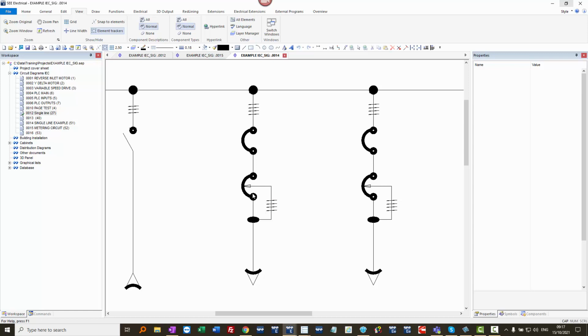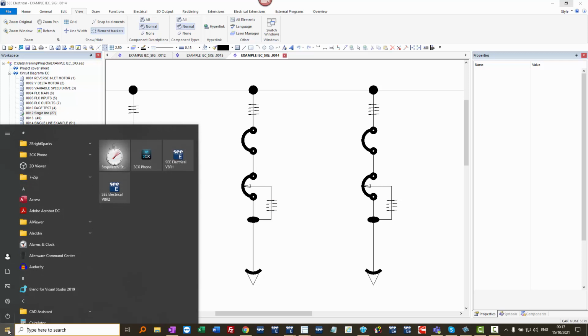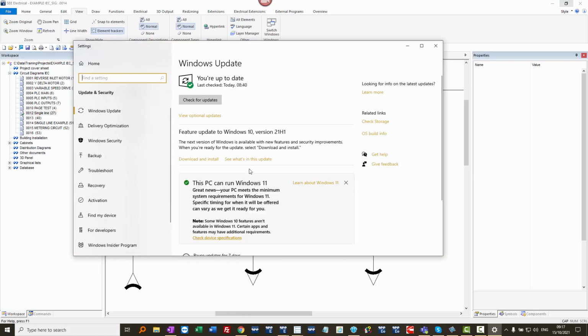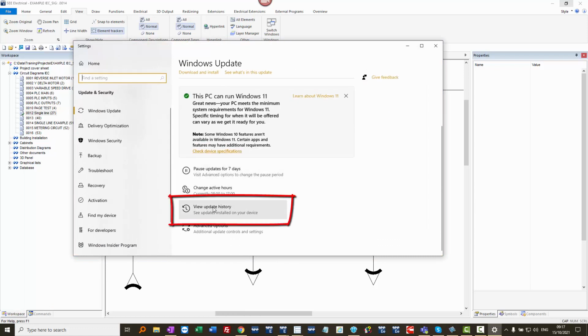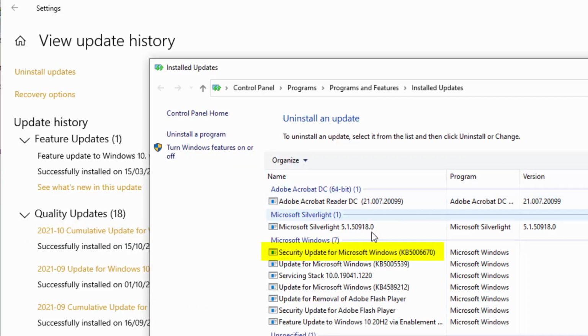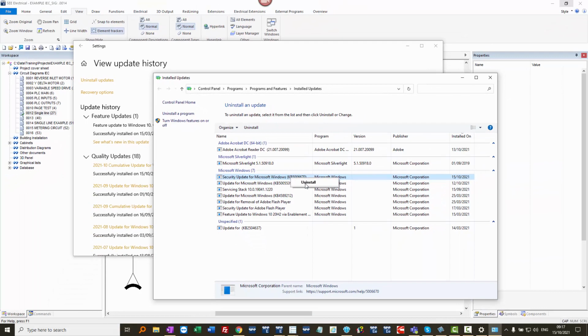So the only thing we found to actually correct this at the moment is to uninstall the latest service pack from Microsoft Windows. So there's two ways we can do that. If we go into type Windows and we look at the Windows updates, we look down the list for view our recent history, and this is the one here, KB500-6670. If I choose at the top here uninstall updates, if I select the update from here, I can right click and choose uninstall.